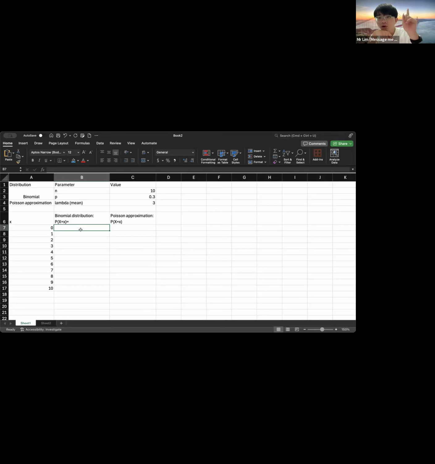Number 1 is we use the normal calculation that we have, so you understand the formula. You will press the formula one by one. But let me show you, in Excel you need to know the functions. I'm not sure whether you know about Excel functions, but let me show you, for example, the first one, how to calculate 10C0, 0.3 to the power of 0, 0.7 to the power of 10, correct?